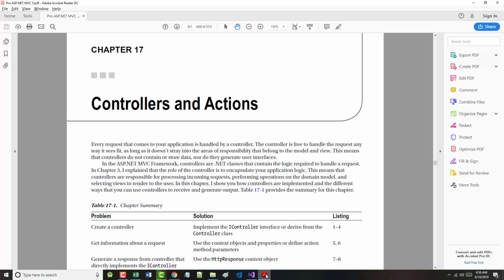451. Every request that comes to an application is handled by a controller. The controller is free to handle the request any way it sees fit, as long as it doesn't stray into the areas of responsibility that belong to the model and the view, meaning controllers do not contain or store data, nor do they generate UIs or user interfaces.